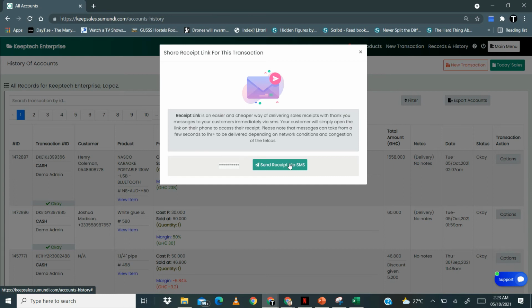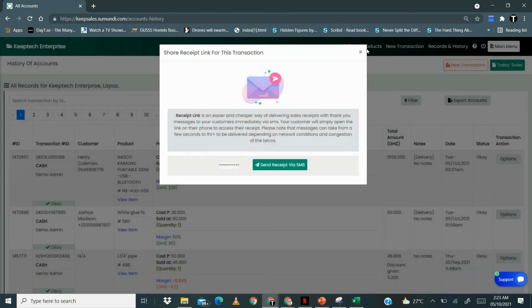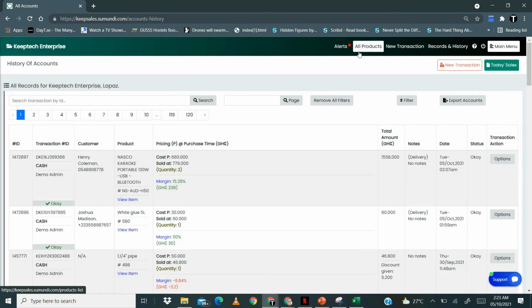receipts to your customers. Usually with things like this, you are able to send a thank you SMS message with the receipt link. So the customer receives it, they tap on the receipt link, and then they are able to view their receipt directly on their phones. So this is all for how to generate a delivery receipt on Keepsales.